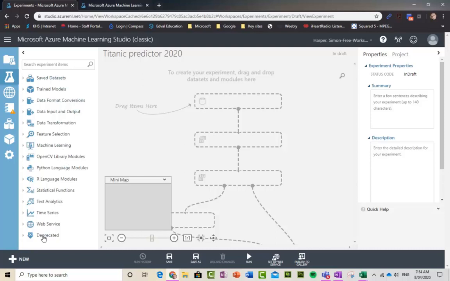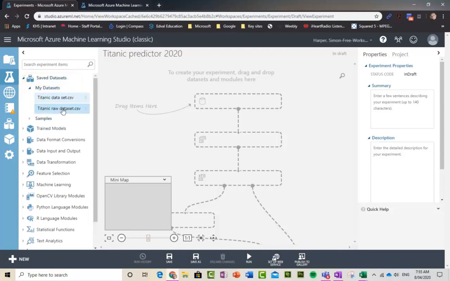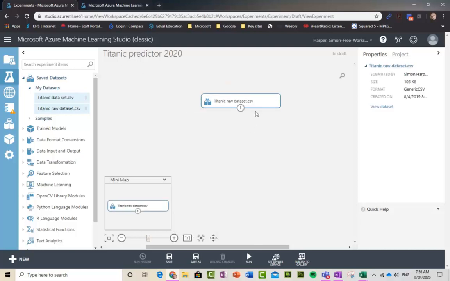You'll see here that you have a range of different areas. Now it's a visual interface, so it's drag and drop, and we take some of that code and we drag that straight in. So the first part of this is where we've got to add our data set. So I've got saved data sets, my data sets, and the Titanic raw data set, which I'm then going to drag and drop in there. So you'll see here now I have my first part of this map. Now the mini map is here to show you the overall as we build.